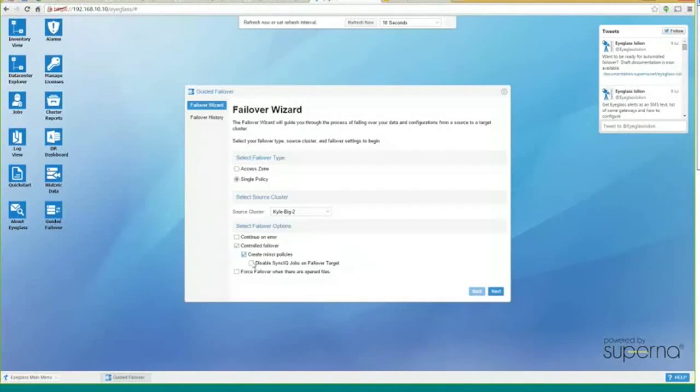So this is a manual step that you can take. If, let's say, you have a schedule on your source, Eyeglass will take that schedule from the initial policy and apply it to the mirror policy. Maybe you want that schedule to be applied so that it doesn't get lost, but you don't actually want it to run until you're ready for it to run. In that case, you would check this box. Finally, if the mirror policy already exists, it will just continue. Yeah, exactly. So it will create the mirror policy if it doesn't exist, or it will use the one that exists if it's there.